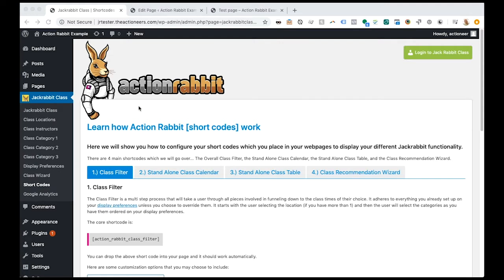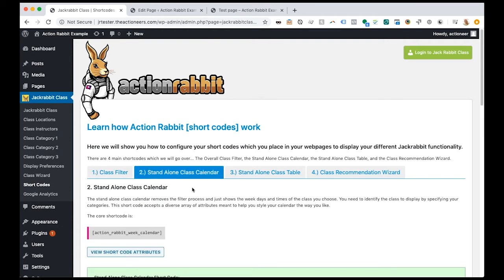In order to get to our shortcodes page, this is the page where we generate shortcodes and what they're going to look like, we're going to navigate to Jackrabbit class inside of our WordPress dashboard. So we navigate to Jackrabbit class in the left-hand vertical navigation. Then most of the way down the options toward the bottom is a menu option called shortcodes. We're going to click shortcodes. We're going to be brought to this page. And then the second tab here in this tab list is number 2, standalone class calendar. We're going to click that class calendar tab.